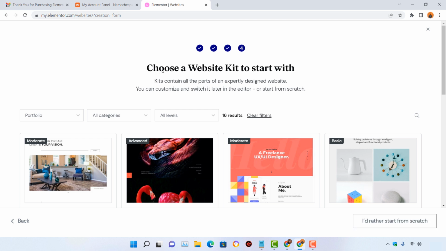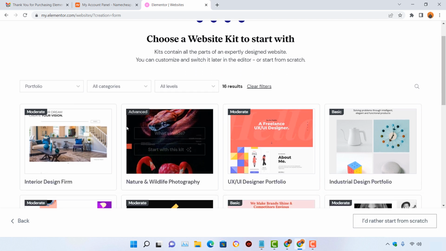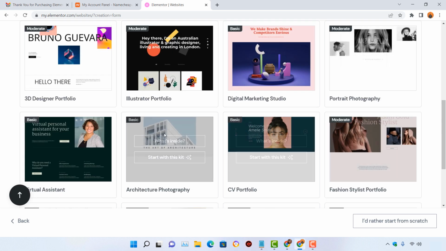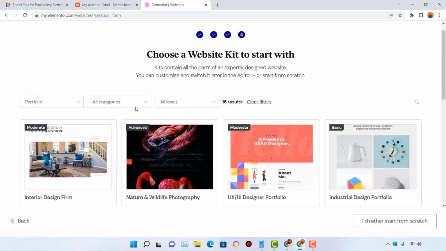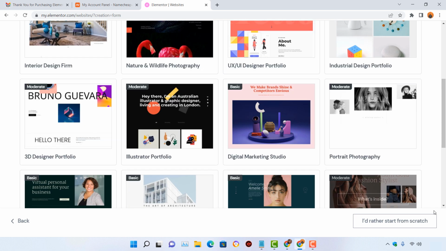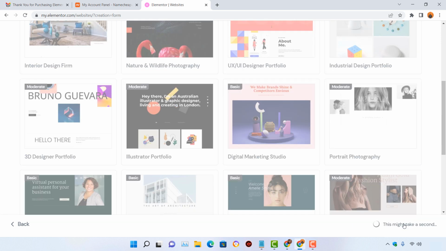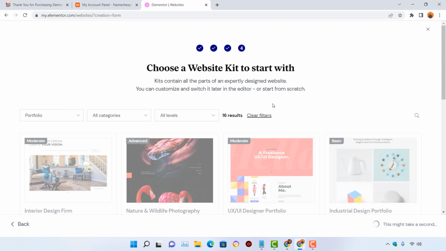After that, we have got this one, choose a website kit to start with. So we can basically select any of these starter kits to start creating our website. But what I'd love to do is start creating the website from scratch. So let's click on I'd rather start from scratch. And this might take a second. It is going to start installing the website on the package, and we're going to get more details soon.